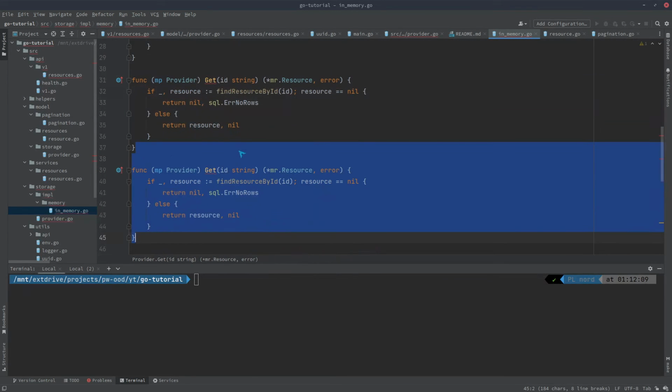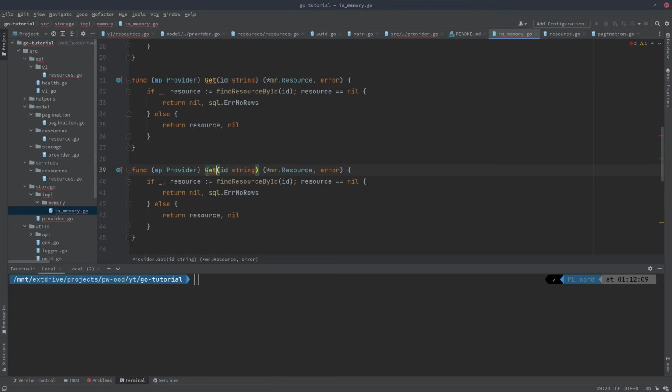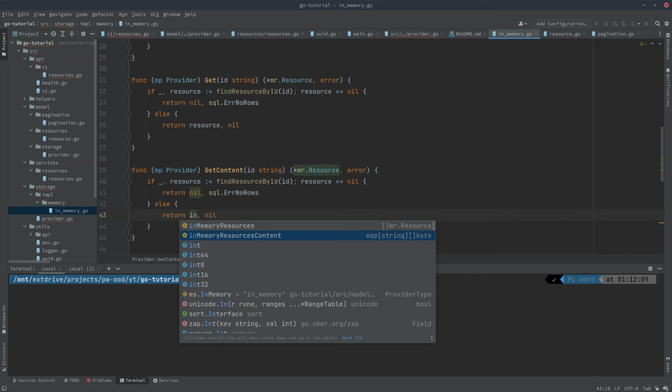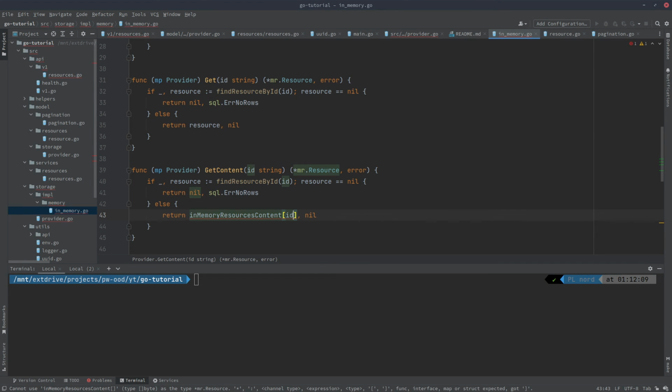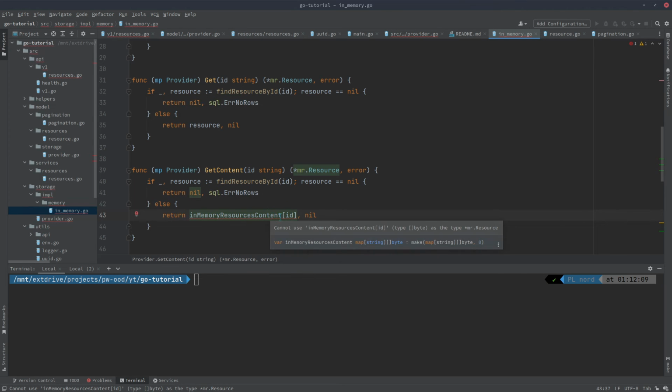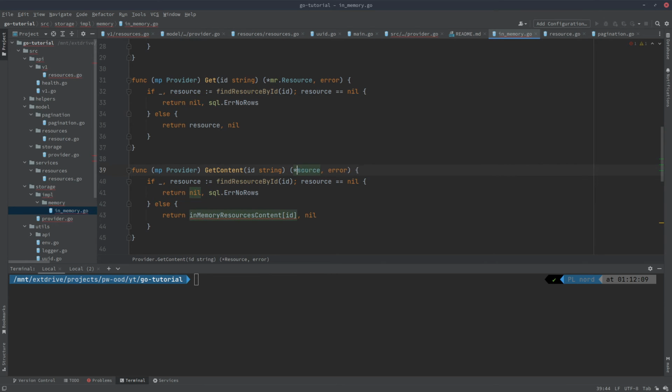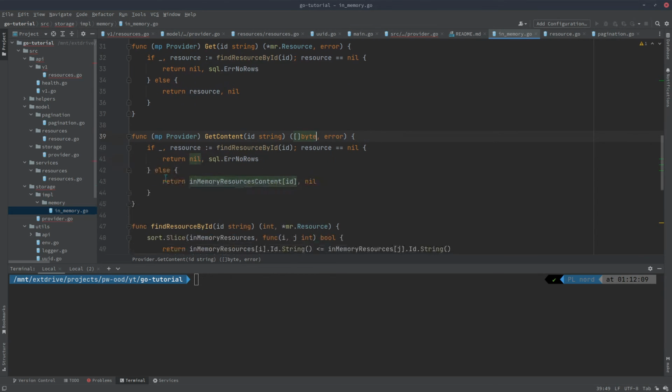Quite the same it will work for get content, except we won't return the resource, but we will return an item from content by that passed ID, and it's not a nullable resource type obviously, but a byte array which represents the content of the file.